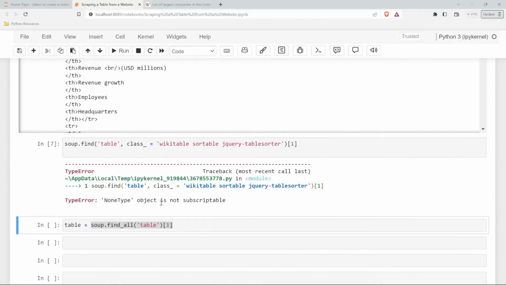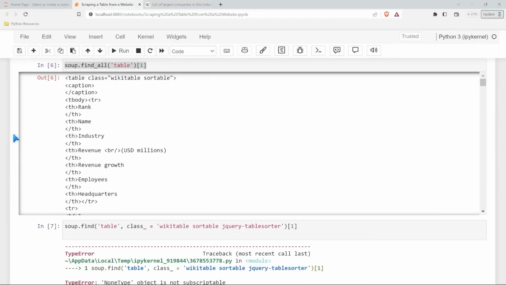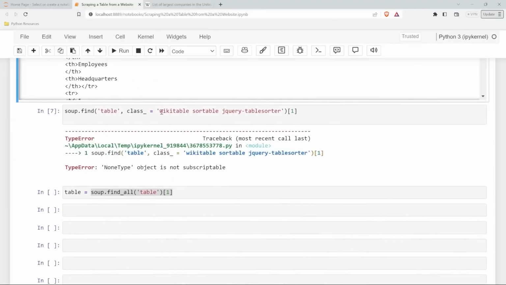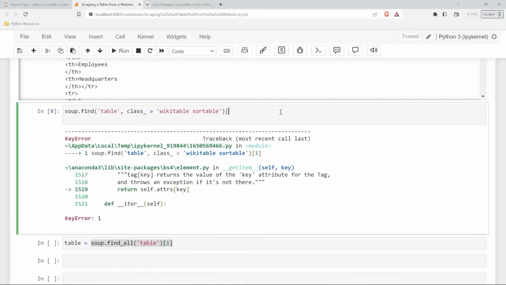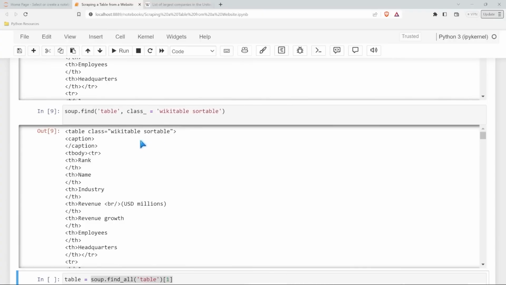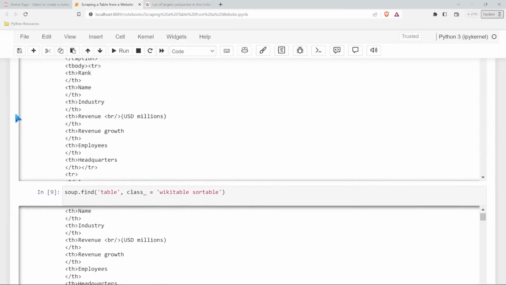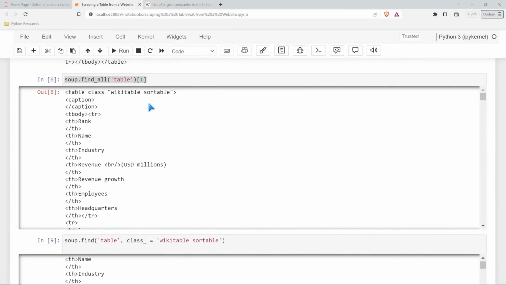And it looks like we're getting a NoneType object. If I remember, it looks like the actual class is this right here. So let's run this instead, and I've got to get rid of the index. There we go. Okay, so we were able to pull it in just using the find. So the find table class, and it says wikitable sortable. At least that's the HTML that we're pulling in right here.